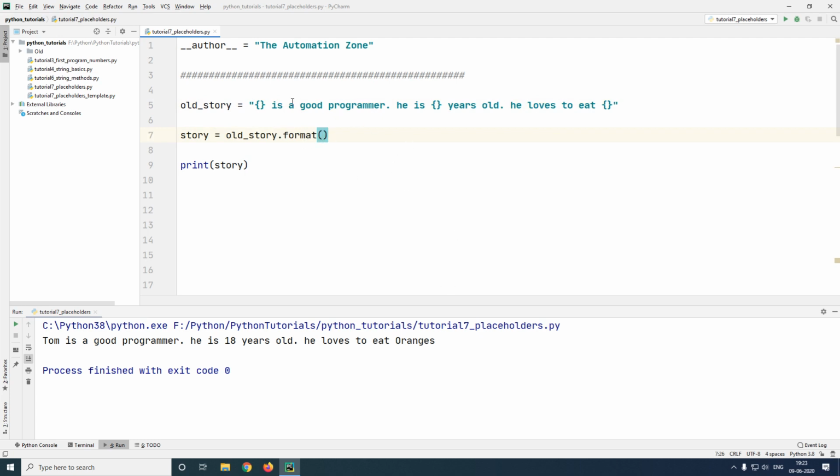Now just as before, the first bracket has got the index 0, index 1 and index 2. Therefore, inside my format method, I have to pass in 3 arguments. So these 3 arguments are going to be the name, the age, and the fruit that he likes. For example, Tom, his age is say 40 and he likes to eat apples.